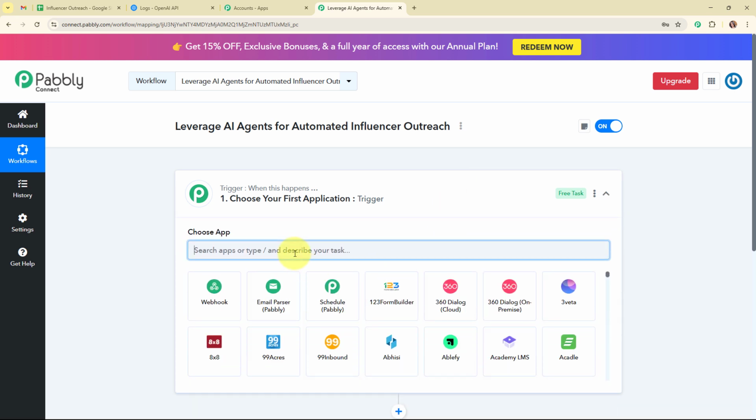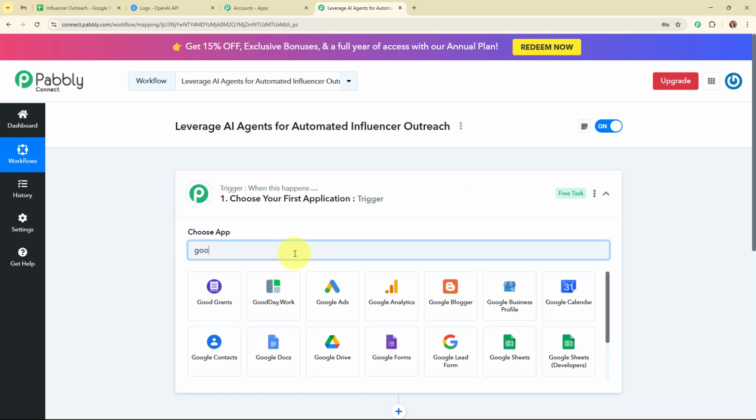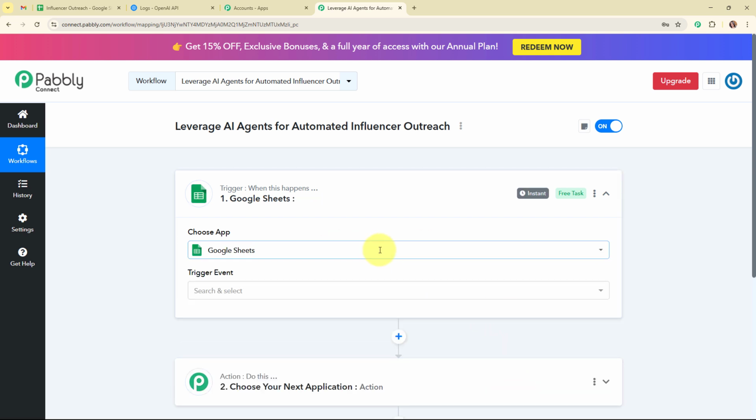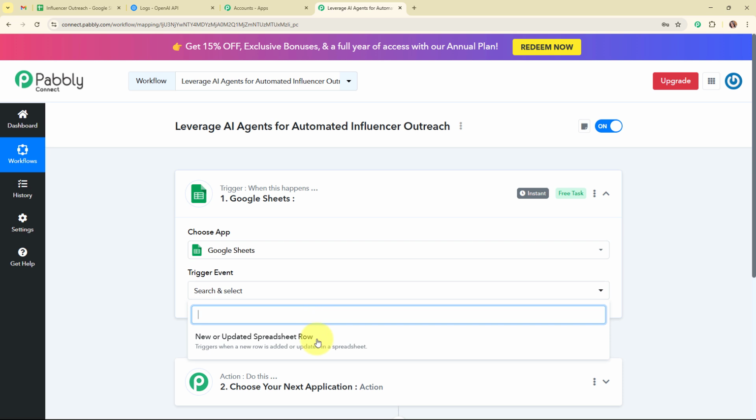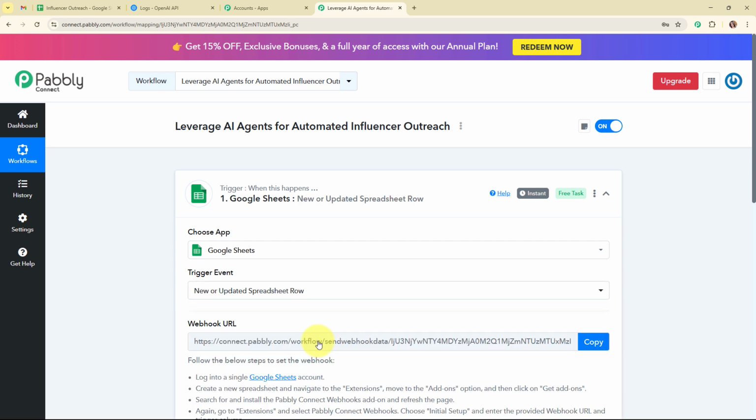So here I'm going to select my trigger application as Google Sheets, as I'm adding new details in my Google Sheets. Google Sheets is a free web-based spreadsheet program that allows you to create, edit and share spreadsheets online. So in my Google Sheets trigger step, I'm going to select my trigger event as new or updated spreadsheet row, so that whenever I add a new detail in my Google Sheets, Pabbly Connect is going to capture the response automatically and instantly, or you can say this entire workflow is going to get triggered.